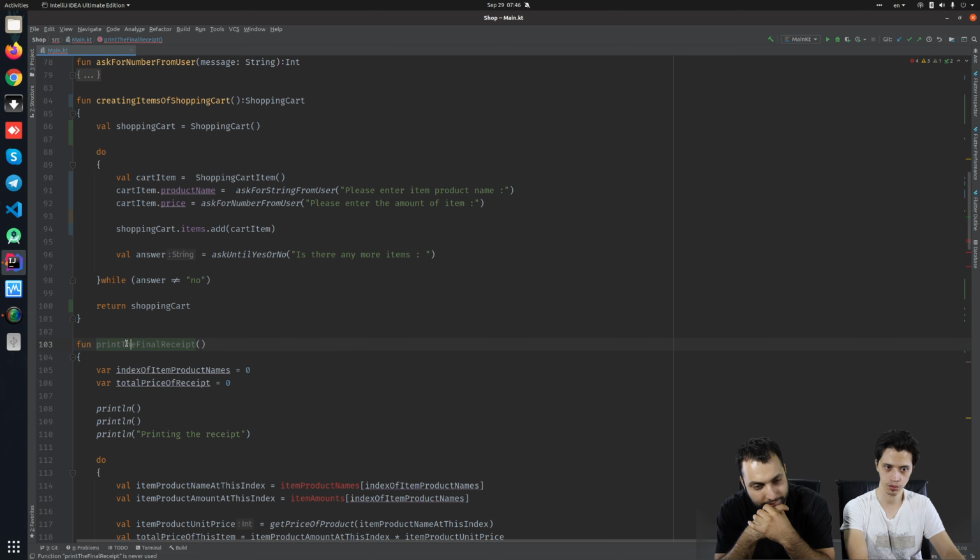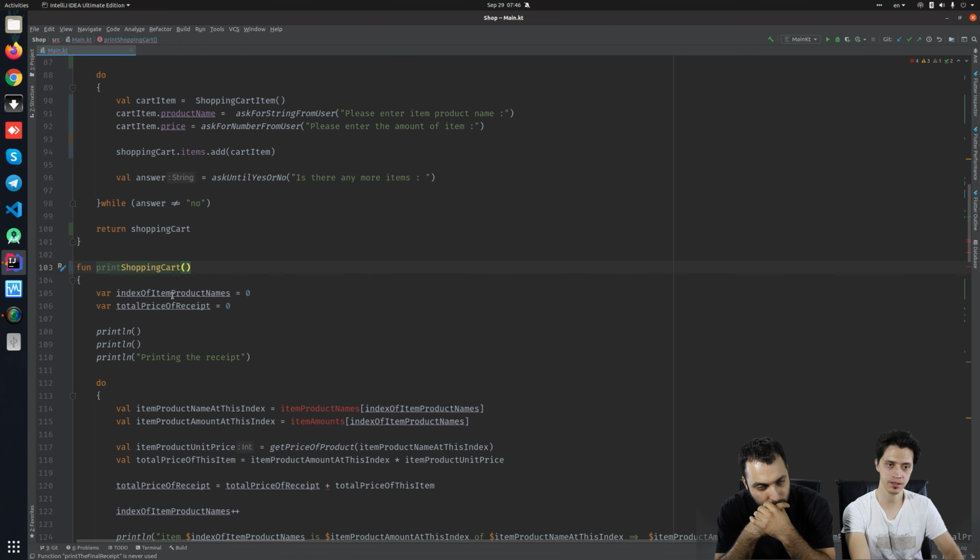So let's first change the name. Print shopping cart. This is the first question that we have answered. So this function should only do one job, and that is printing the shopping cart. The next question is, which shopping cart? Where is that shopping cart? That single and only shopping cart. Where is that?